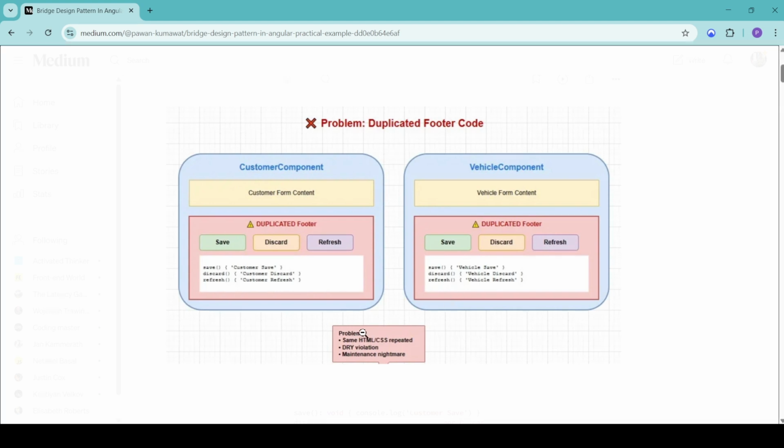Now let's see what the problems are in this code. So first of all, the HTML and CSS is repeated, right? In the customer and vehicle components, the HTML related to these footer buttons and the CSS are both repeated. Secondly, it is violating the DRY principle.